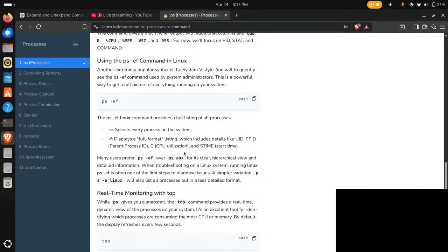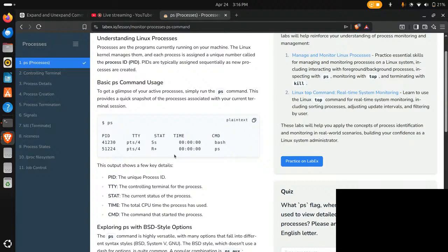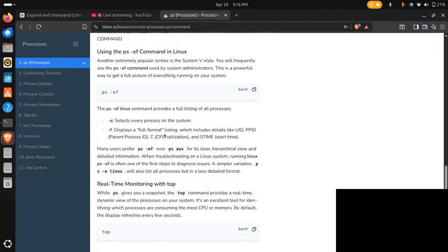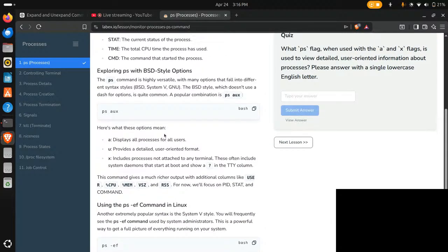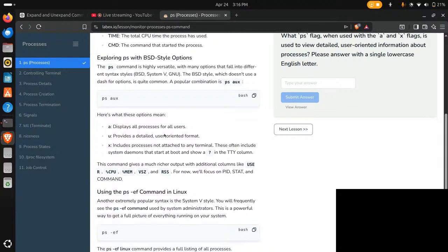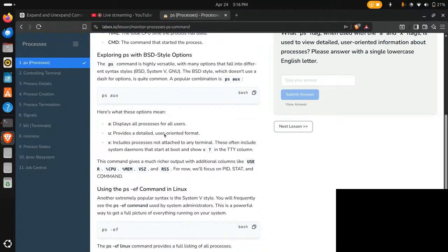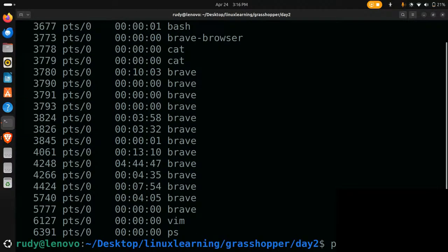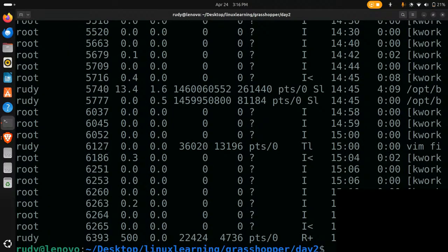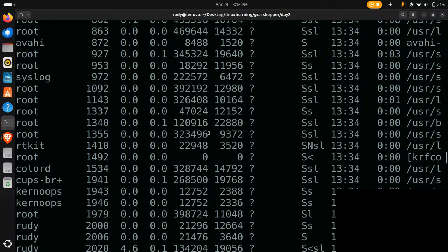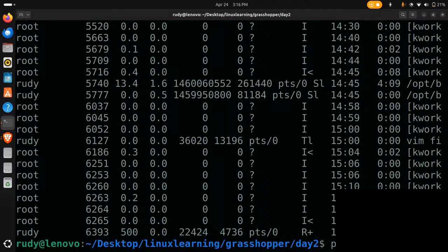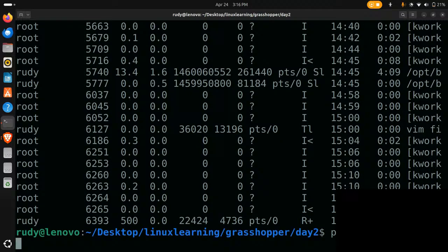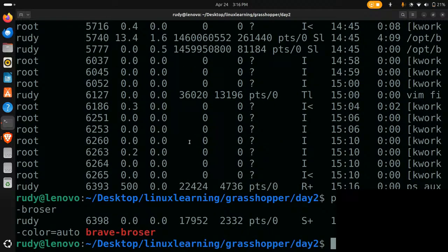And time. What does time mean? The total CPU time the process has used. Here's the CPU time. Okay, ps aux. Let's run this command, aux, and we get a really big output. Let me do ps aux and grep brave browser. Okay, we got something.